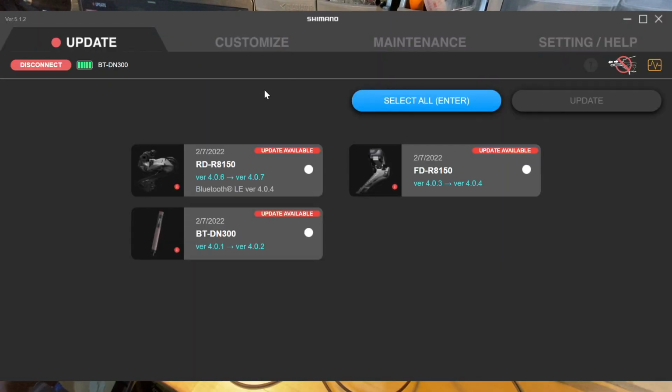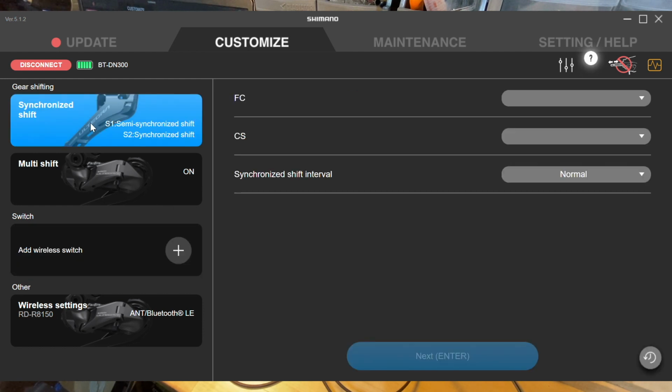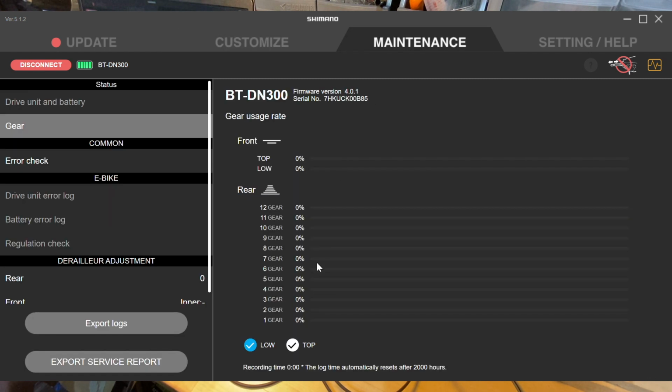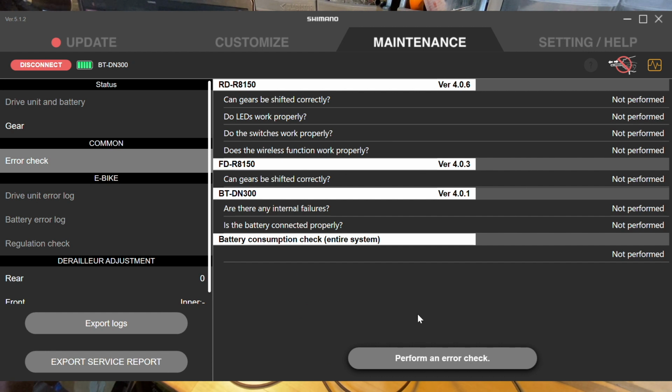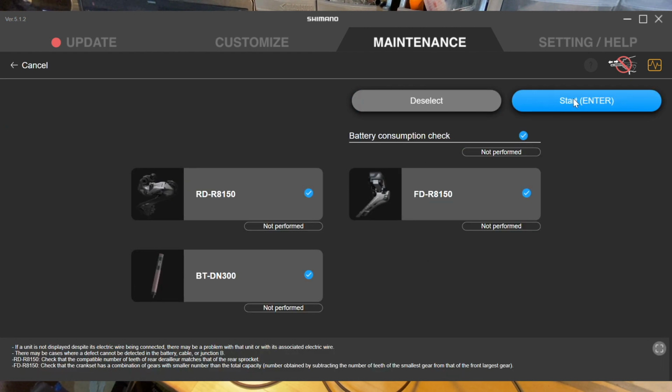So before I do that, I'm just going to take a look at what I can customize. Looks like there are multiple things I can select based on the single shift, the multi-shift, as well as the wireless setting, which is right now set to both ANT and Bluetooth. To conserve power, you can just select either one of the protocols. And when it comes to maintenance, which is what I care about, you can test the front and the back. You can actually do an error check, which I'm going to do, and I'm just going to select all and see how it works.